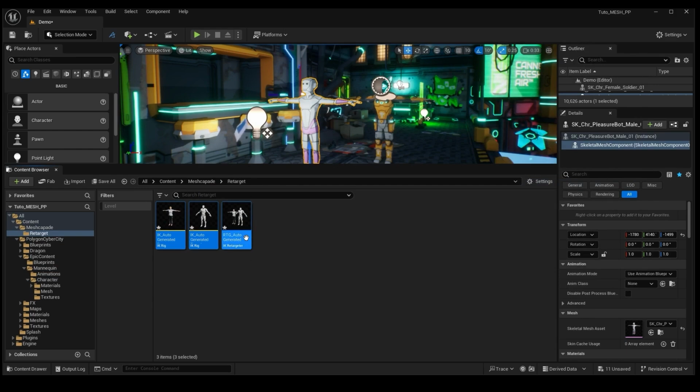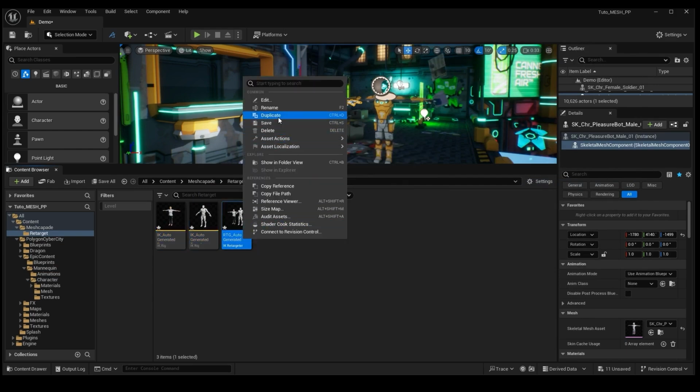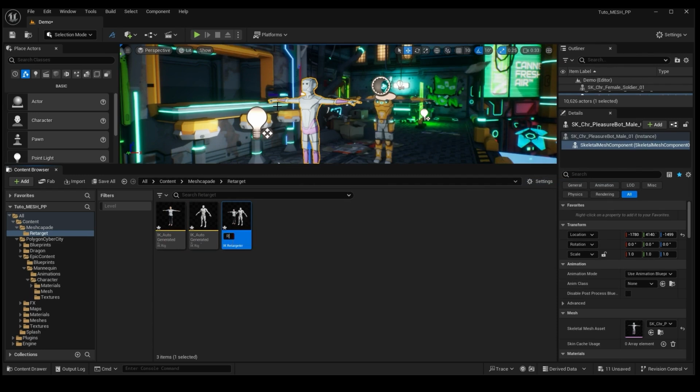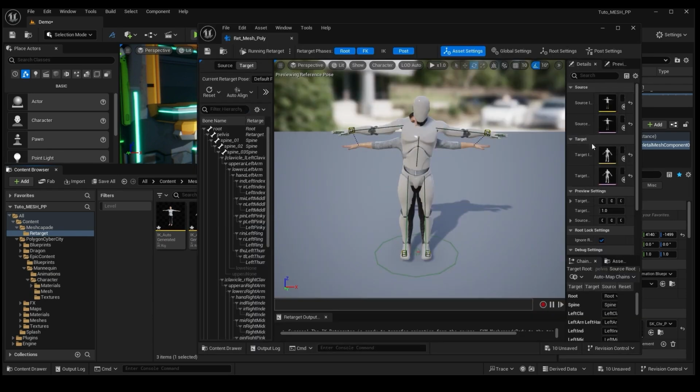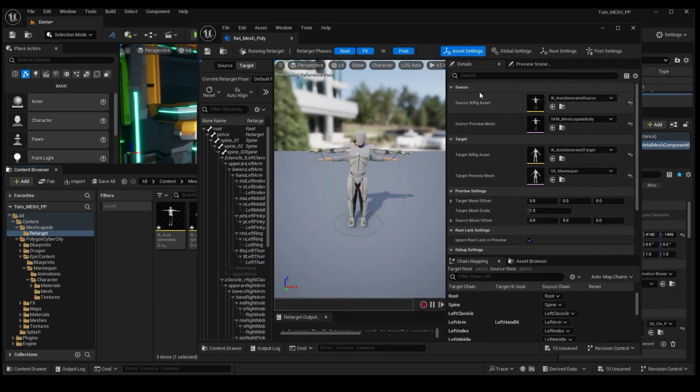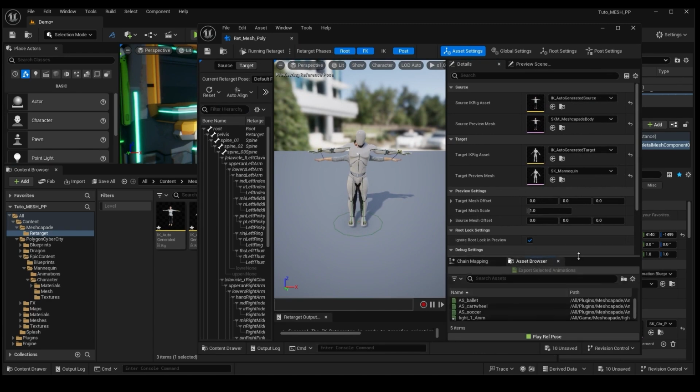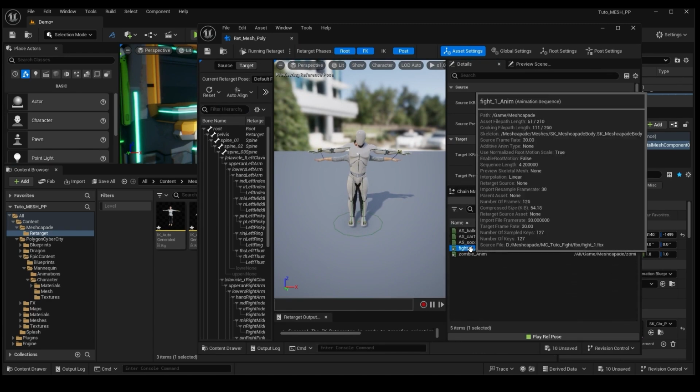So in this retarget, I can rename these to remind myself, if I had more. I will certainly name it Meshcapade Polygon. And without a doubt, we will enter here in the asset browser section. And here is where the animations I can send are located.